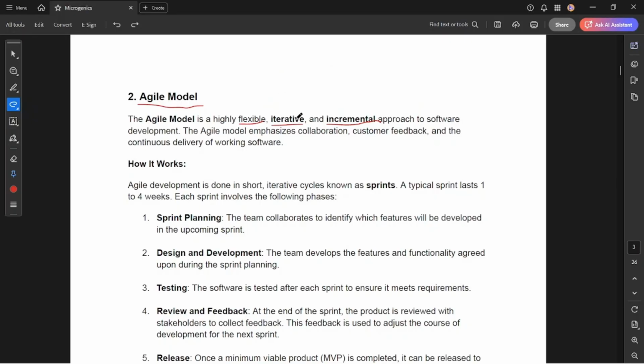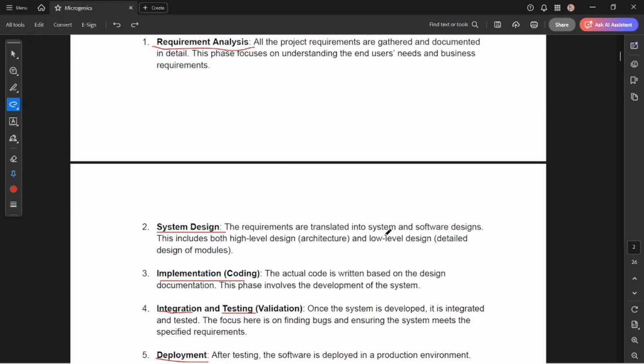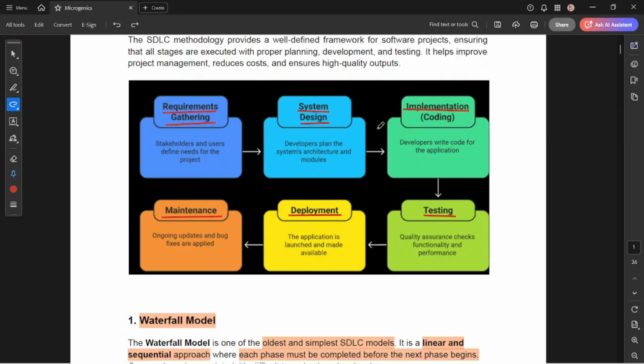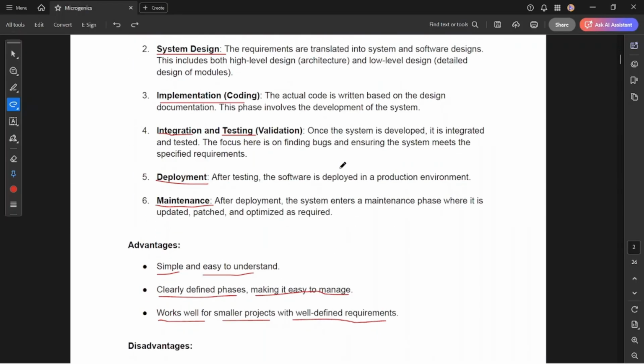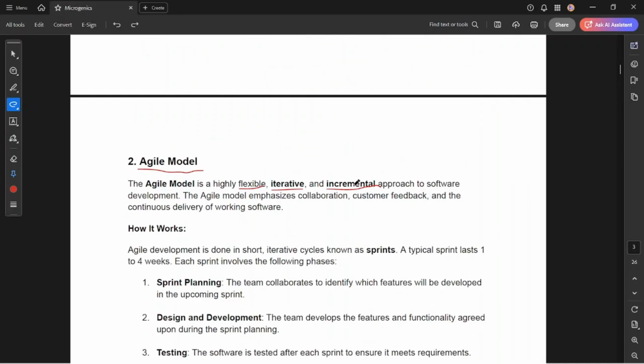And what is iterative? Iterative means, suppose I have the cycles I mentioned: requirement, system design, implementation, testing. These keep iterating. Suppose in the first iteration, these are our requirements, and that requirement is fulfilled up to deployment. Then again we get another requirement, and this cycle keeps iterating. This brings the concept of iterative and incremental: in every cycle, every iteration, a new update is launched. So that comes under the agile model.